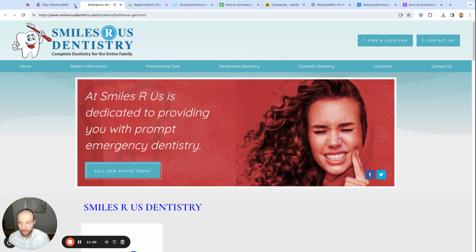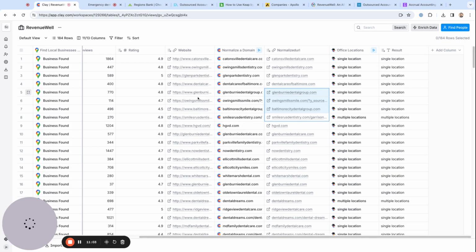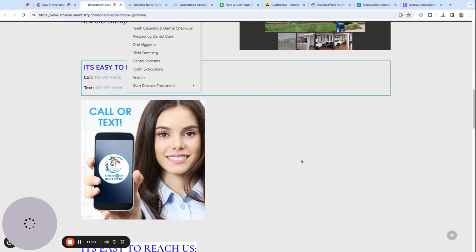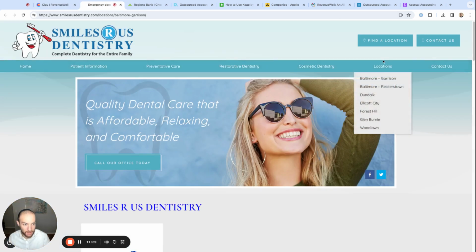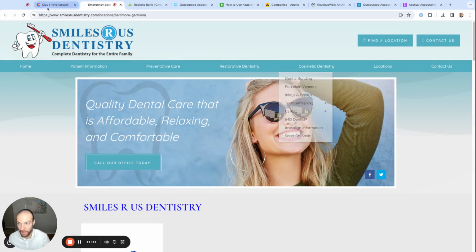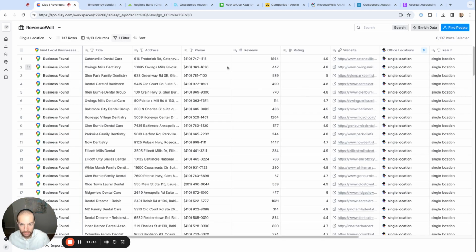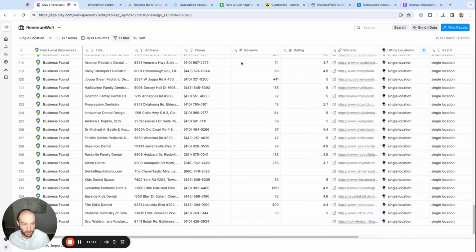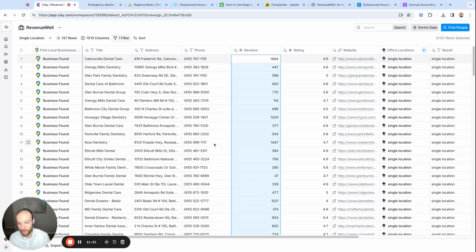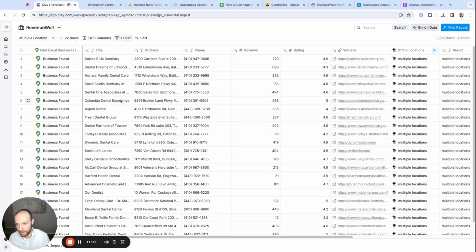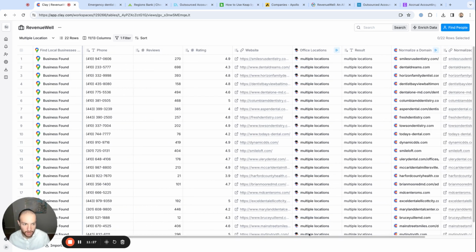Whereas this dentistry, Smiles Are Us dentistry, Claygent just had multiple locations, and you can see down here, actually right here at the top, it has locations. It has all these different locations. So I actually created filter views that show you all the single location dentistries that I found. Maybe this could be like your smaller, more automated emails that you're going after, the smaller fish with more automation. And then you have your actual sales team focus on these companies here. These are all multiple location dentistries.